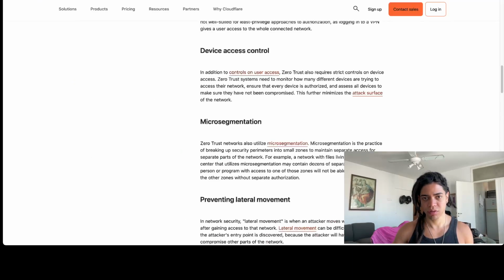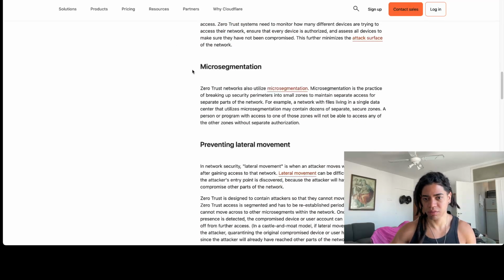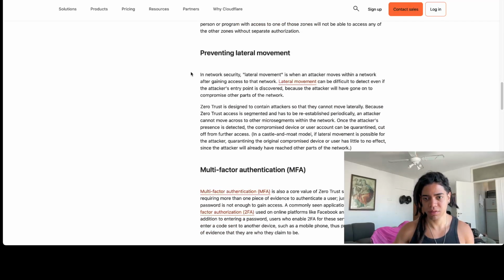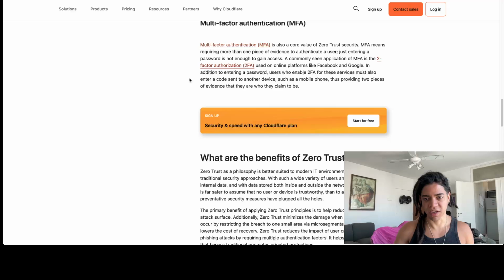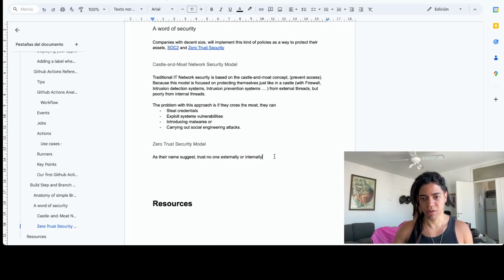Device access control, microsegmentation, preventing lateral movement, multi-factor authentication. So this is one of the things here. As the name suggests, trust no one, internally or externally.